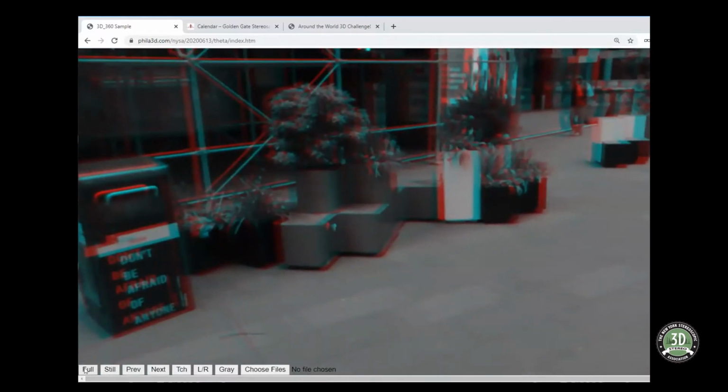You can click full to go full screen. You can just click and it'll disappear the menu, and it'll bring it back. So you can go forward and back. If you're on a mobile phone, you can hit this little touch button, and what that'll do is enable the accelerometer so you can move around and view it that way, wearing your glasses. So there's a lot of different options.